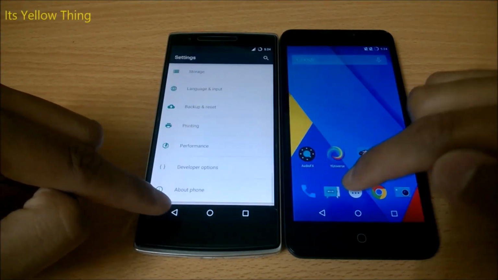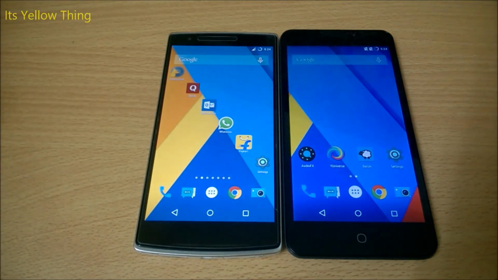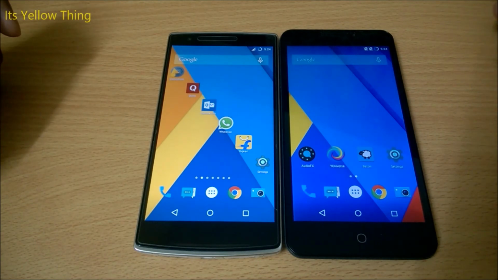So that was all in the setting department, which is shown here. Other than that, we have the applications. The more you install application, the more divergent your phone will become, but the main differences are being discussed here, as you can see.